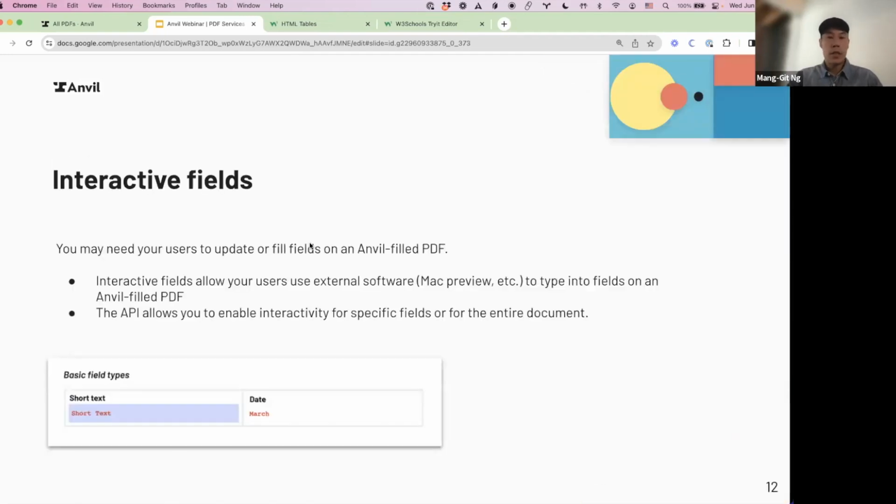We also have interactive fields. Interactive fields are effectively AcroFields, if anybody's familiar with the Adobe version of it. These are fields on a PDF that you can click on and type information into. They're also known as fillable fields. In the past, Anvil generated documents and they were all flattened, as in we would put data onto the PDF, we'd flatten the whole PDF, and it wasn't interactable anymore after that. With interactive fields, you can set certain fields to be editable after it's been filled out.